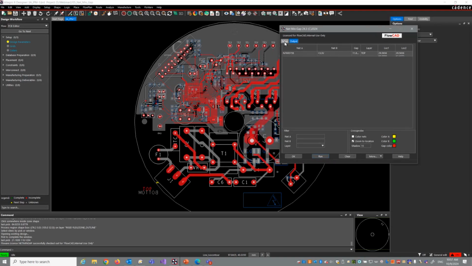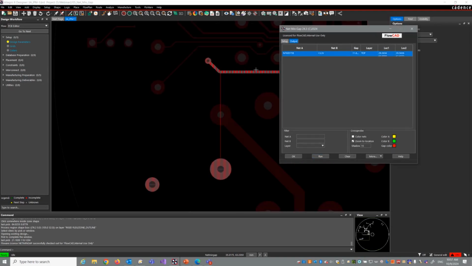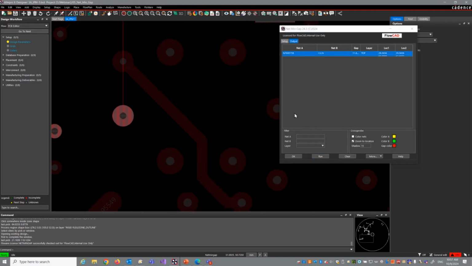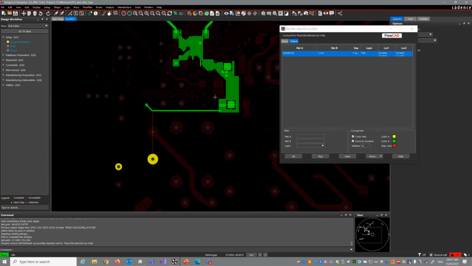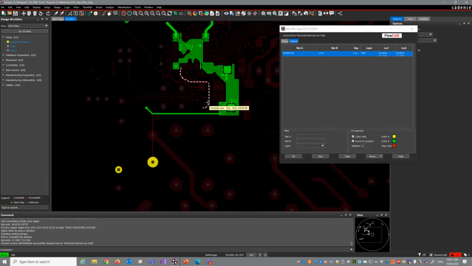There's also a way of cross-probing the distances, the results. You can even color them. Click on them again, and now you will see that the nets will be colored accordingly. Color A, color B for the first nets, and for the second nets to be measured against, and now you will see exactly where the smallest distance is.